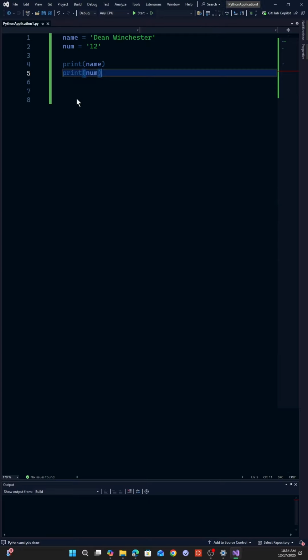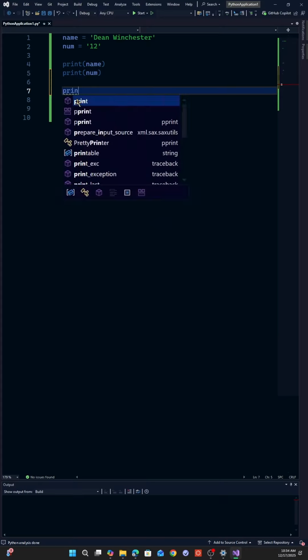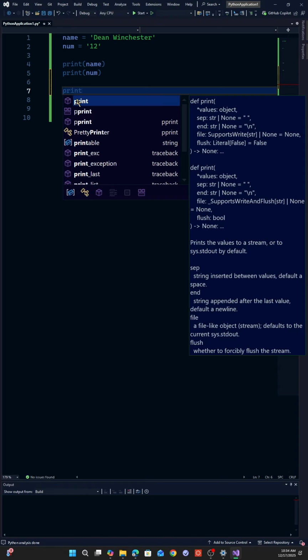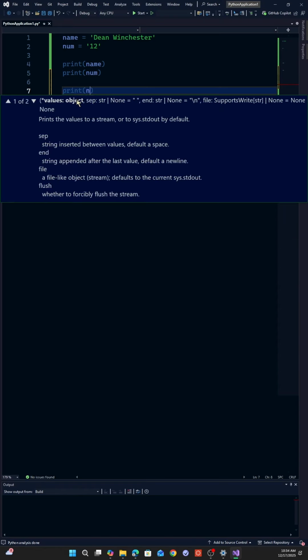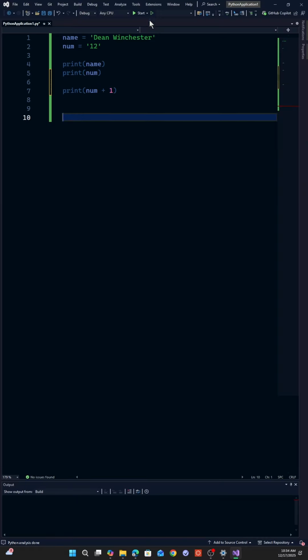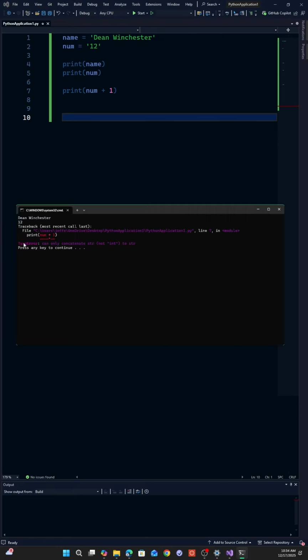But what happens if I wanted to say, let's say print, and we do num plus 1. Do you think this will work, or do you think we'll crash into infinity in a blaze of glory as we get an error? Yeah, that's exactly what happened.